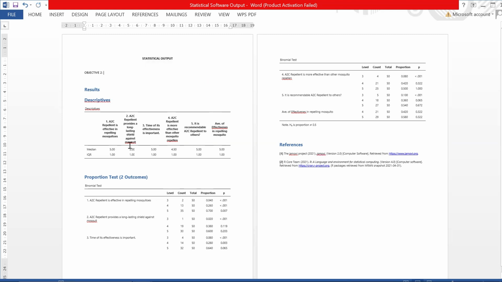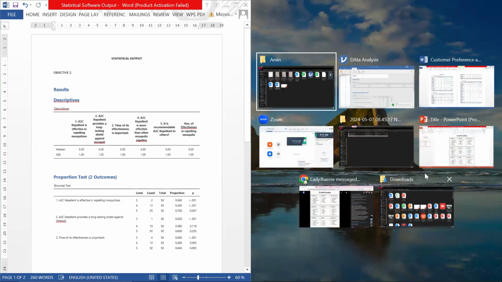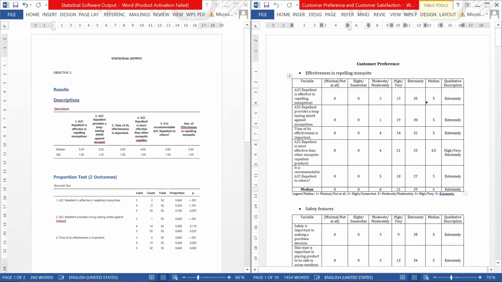You put here the objective number 2. So we have here the median and then the interquartile range. And here you have the frequency or the count of each response. So this is for your appendices, but you also have to do your results and discussion. So you have 2 files, the statistical software output, which you put in your appendices, and customer preferences, which you put in your results and discussion.